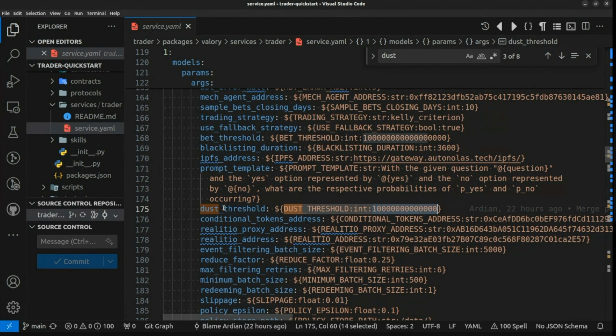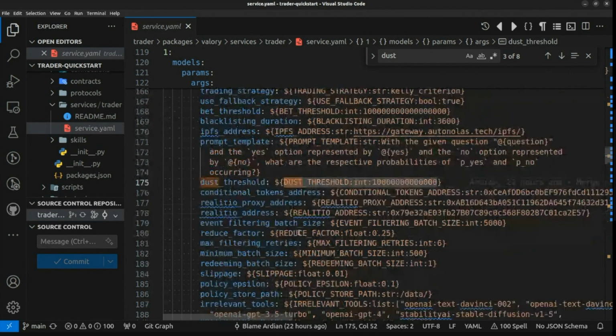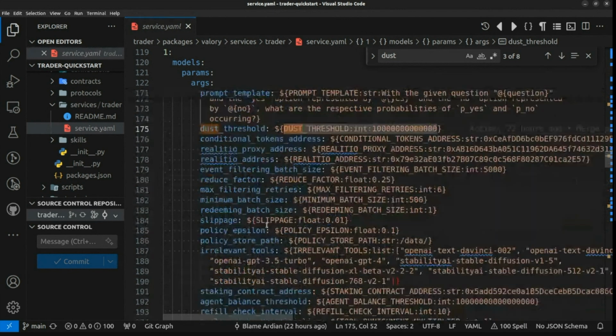In this case, dust threshold is the threshold below which the agent is not going to claim wins, meaning bets that have won, because it assumes that if the amount is less than this value, the price of the transaction is going to be more expensive than what it's going to get from redeeming this market. So you can tune up this value. This is just a small example. You can also take a look at some of these values, and if you have any questions about what they mean, you can ask on the Discord support channel.